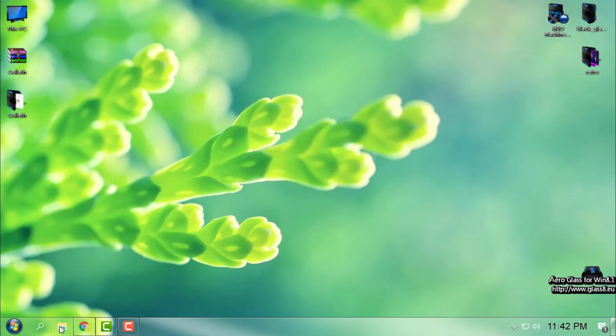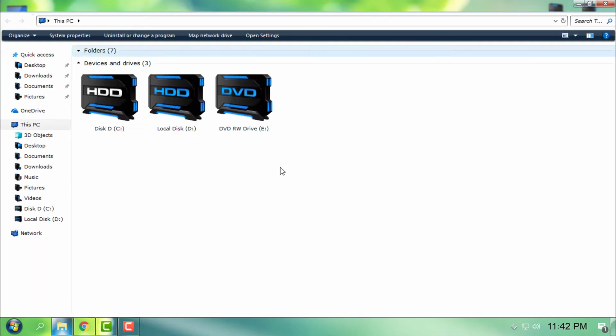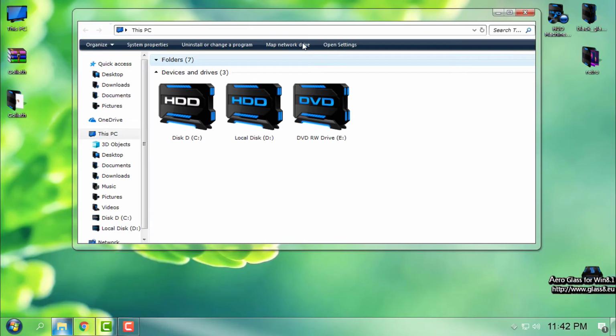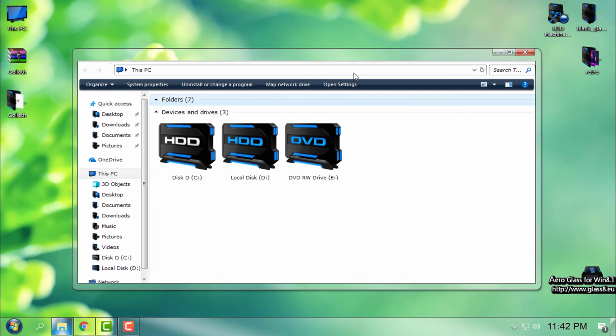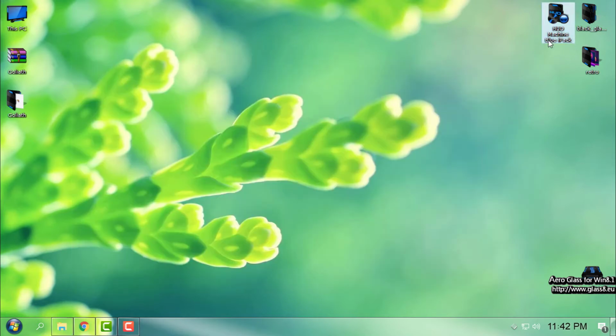And right here I'm also using a custom theme for WindowBlinds. The name of the theme is Windows Zero, and the icons are from the HUD Machine Blue iPack. Here's the HUD Machine Blue iPack that I have installed.